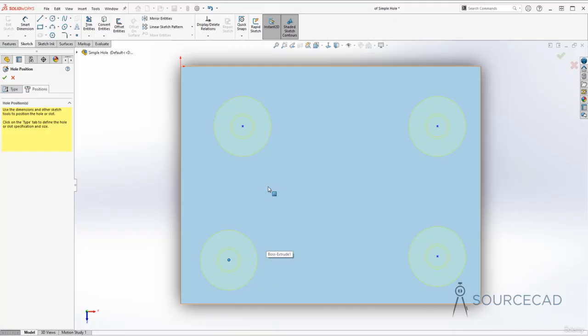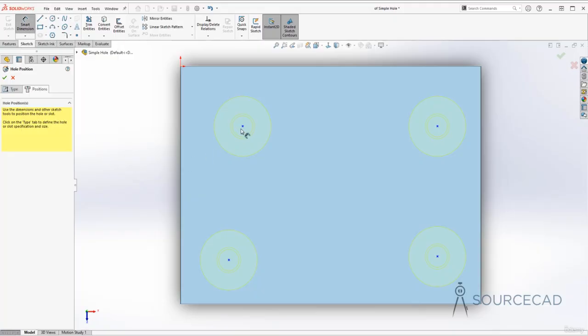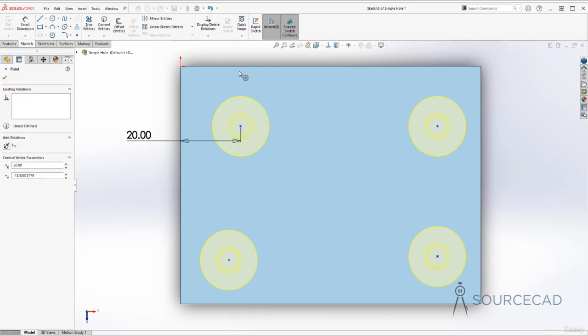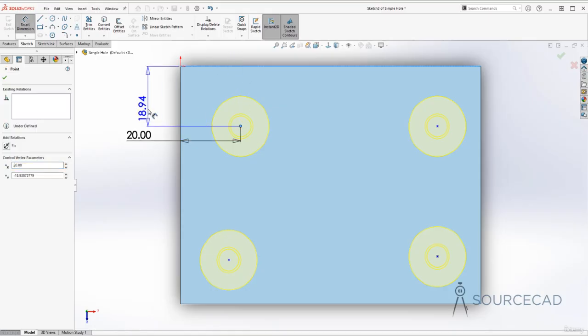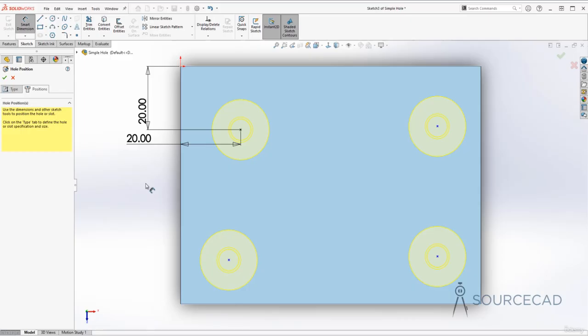And if you don't have ready-made sketches, you can still constrain it using the smart dimension. So here I'm going to use a smart dimension to constrain this. So I'll just constrain it with this. So I'm going to type 20 here, and similarly I'll select 20 here. Alright, so now this hole is completely constrained.